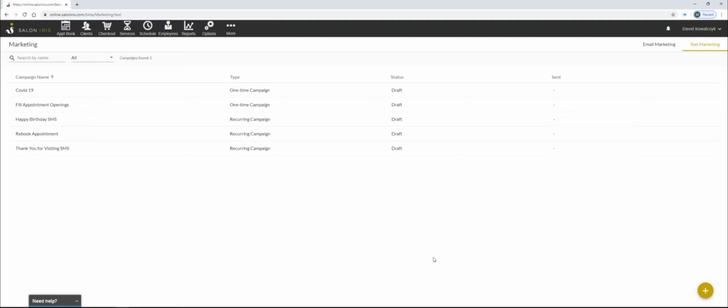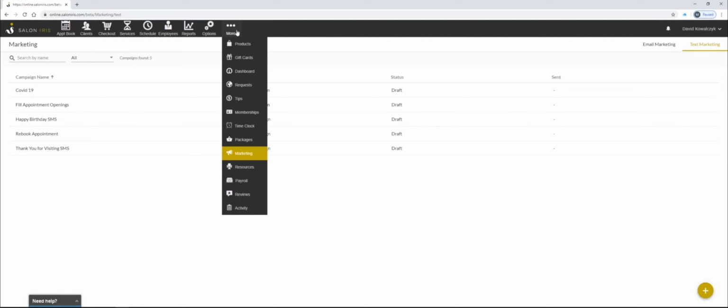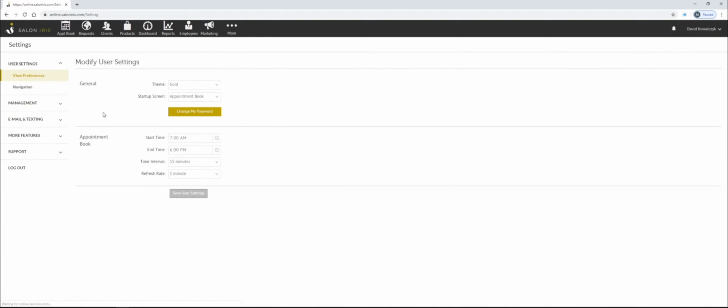Now we've kind of gone over the email marketing along with the text marketing. The last thing that I really like to touch on in the system here is just the reminder section, because reminders are super important in the software, and for our customers to make sure that they show up for their appointments. There are options here, and from here, we have email and texting.